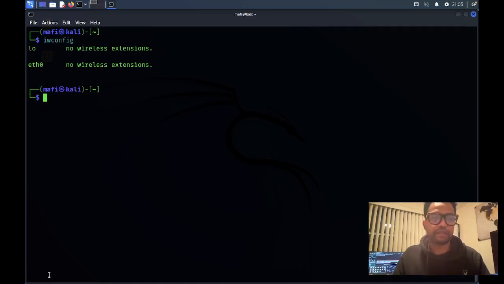Let's clear this with Control L. Then iwconfig, which means to see the wireless connection on our network. As we see, there is no wireless extension, so we can use iwconfig to see the wireless connections.